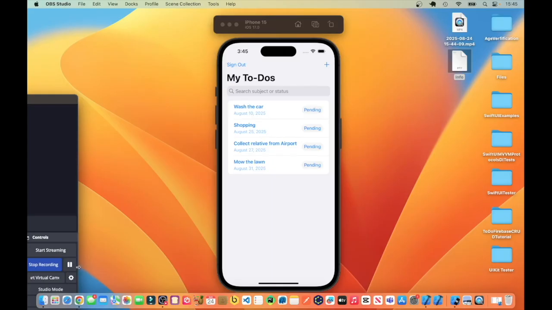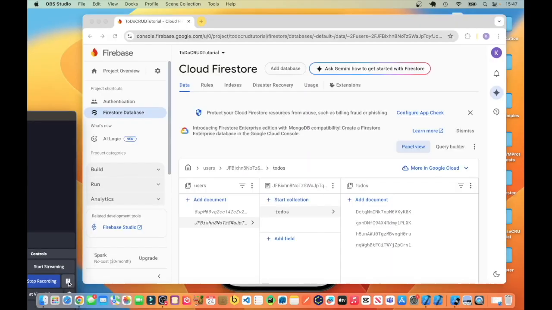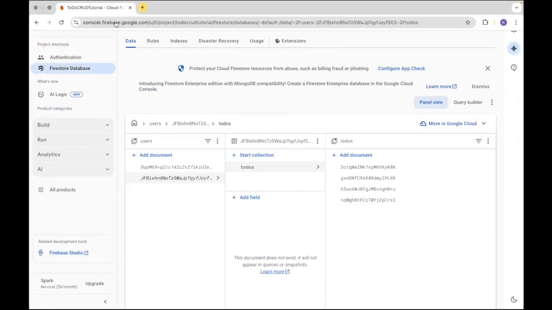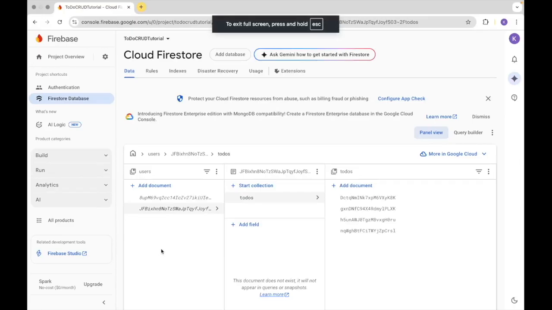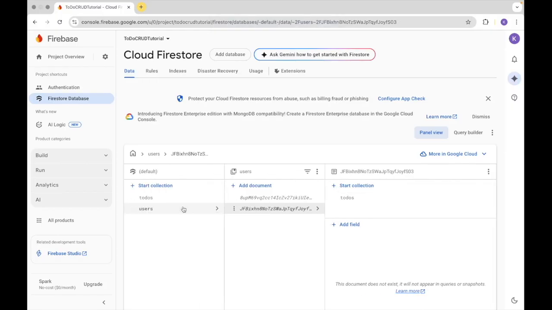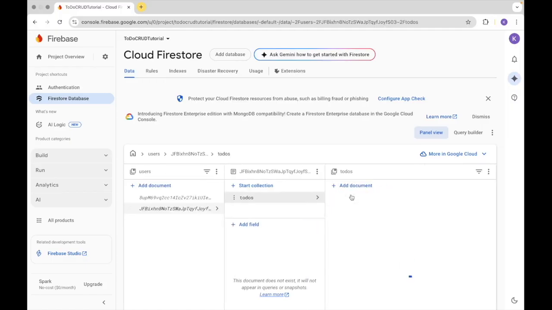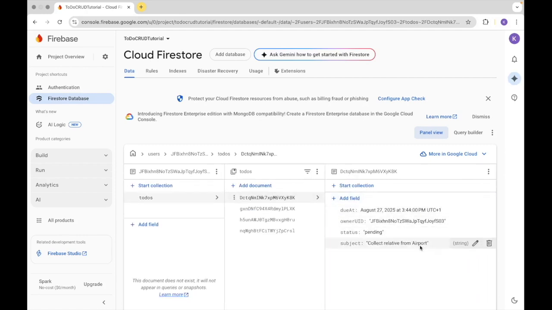And I also show you the to-do within the Firestore database. If we navigate to Firebase, we can see all the to-dos for the logged in user. If I click on this document here, for this user, you can see the to-dos. And this is the new to-do that we just submitted a few minutes ago, collect relative from the airport.